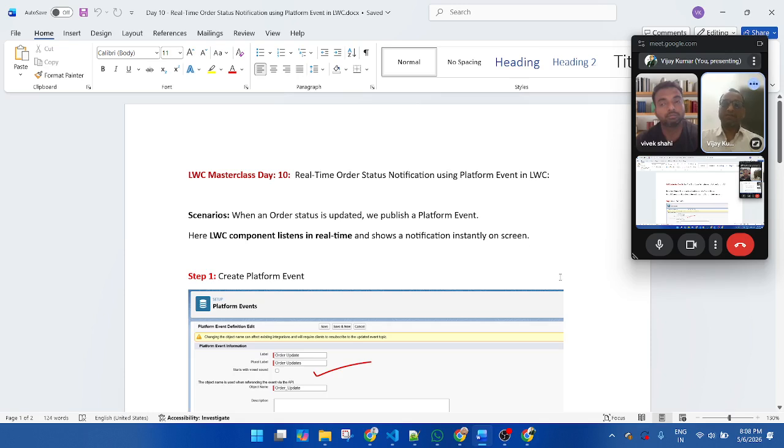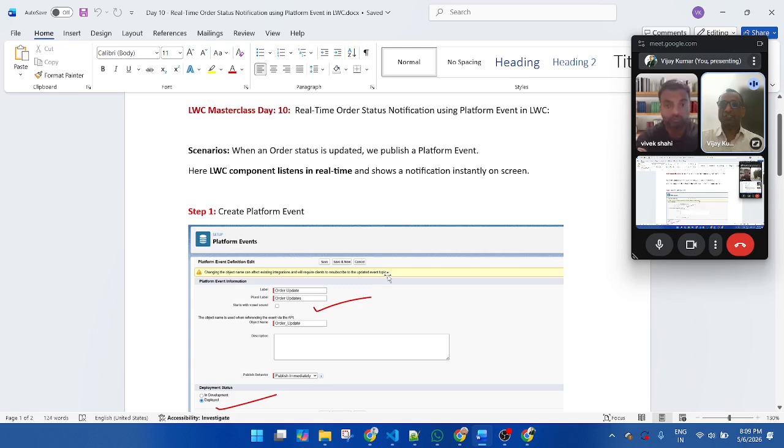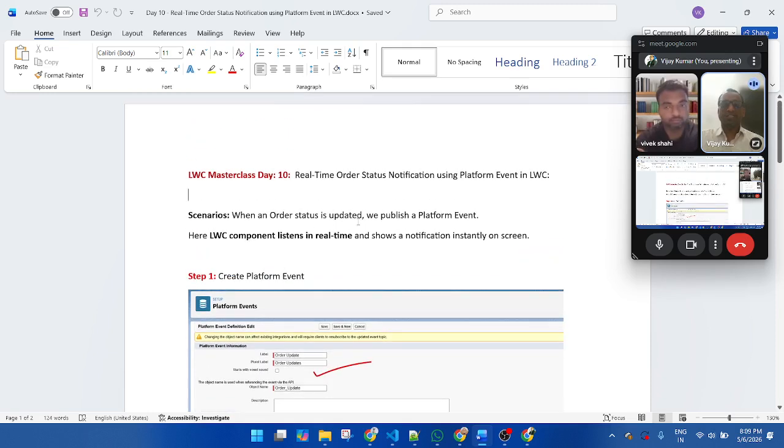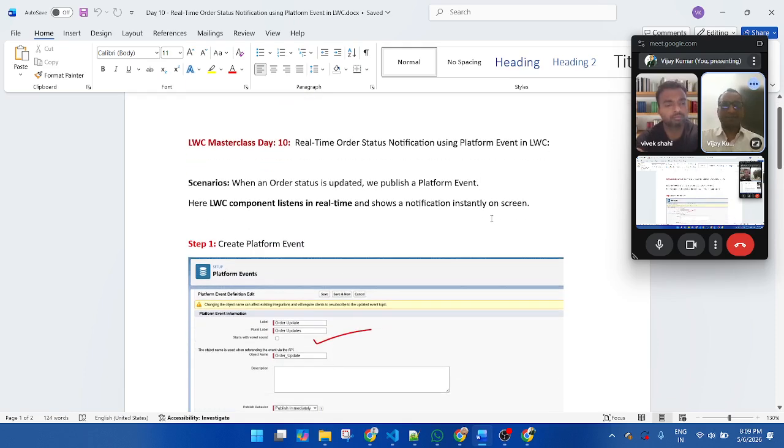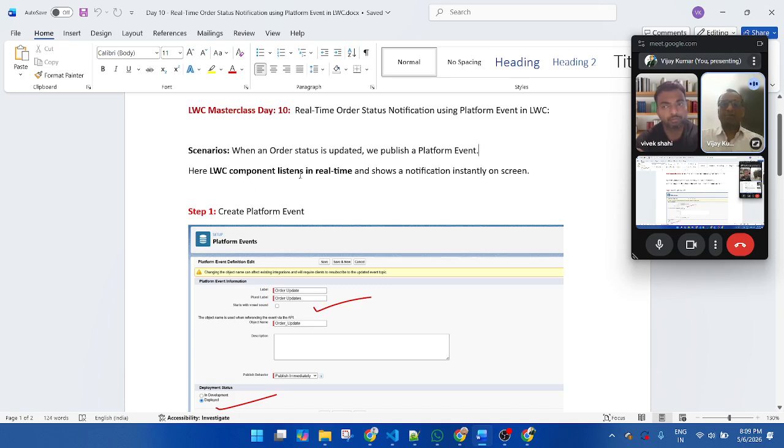Today we will cover real-time order status notification using platform event in LWC. In this class, we will learn how to send a custom notification message through platform event in LWC. The scenario is, when an order status is updated, we publish a platform event. Here the LWC component listens in real time and shows a notification on the screen. So instantly we will show the notification, and we will pass the message.